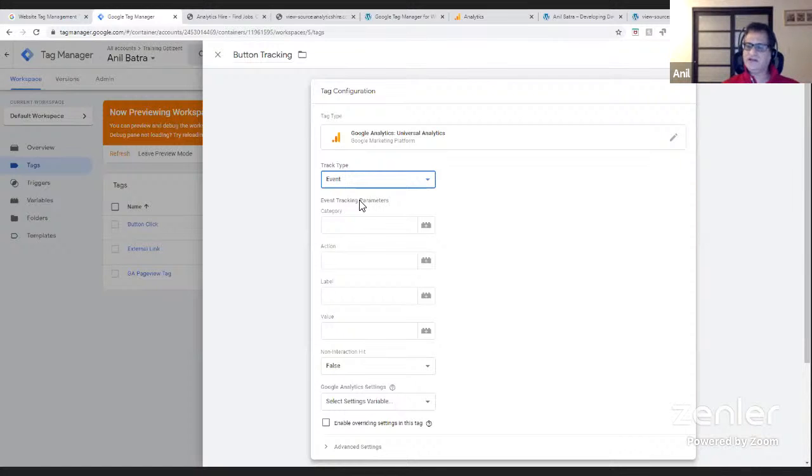There are no set defined values. You can pick whatever makes sense for you. You can define your category. You can call it button click. Action might be search button clicked. Because if I want to create a big category of all the button clicks, I can define each and every button. And then for the label, I can put in any values.